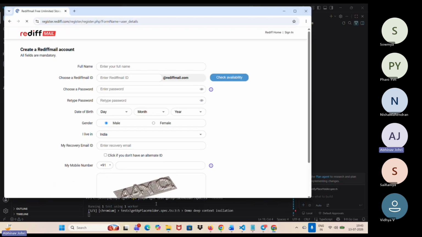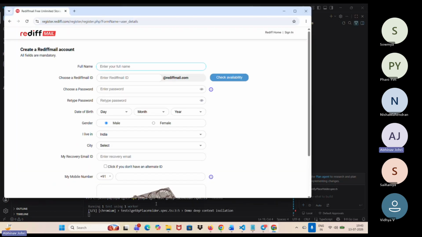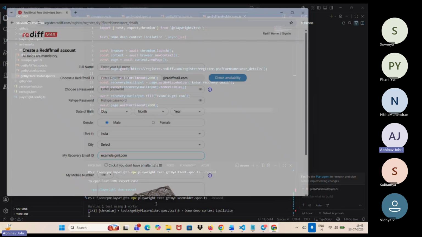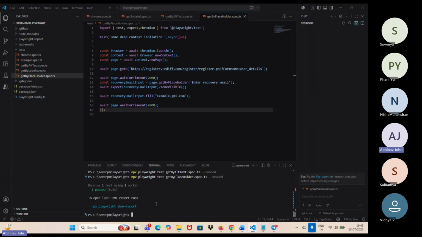While we are running it, it is waiting for 2 seconds. See, it will write, it read example.gmail. You can put it in username also, password also, everywhere. Got it or not? Yes or no?